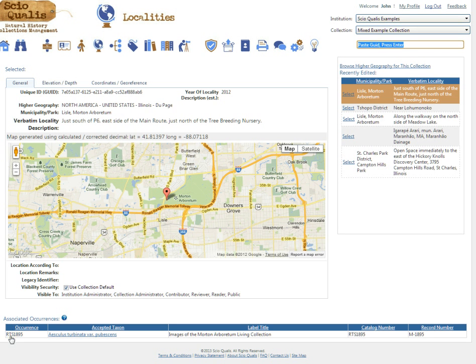Down at the bottom here, you can see that there's links. There's occurrences associated to the locality that we're looking at. The first link here will take us to the occurrence record, and the second link here would take us to the accepted identification record, or the taxa associated with this particular locality and this particular occurrence. Let's go to the occurrence first.